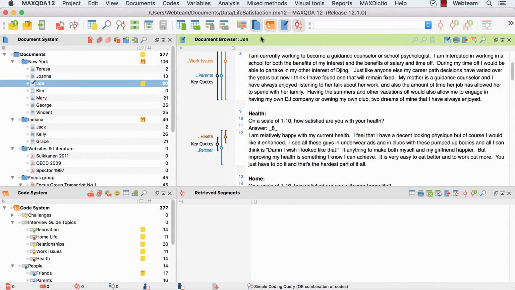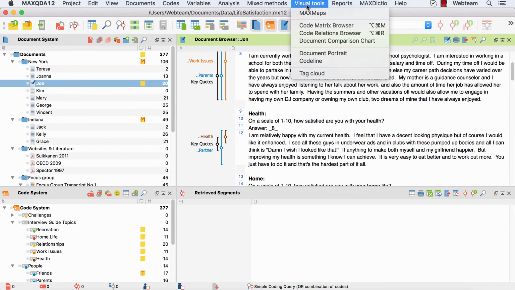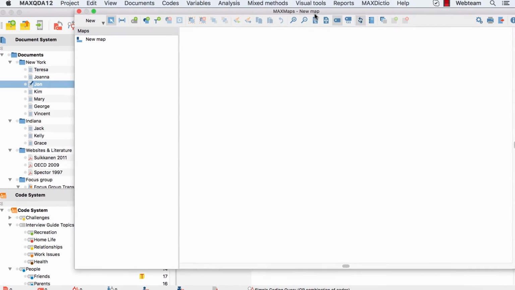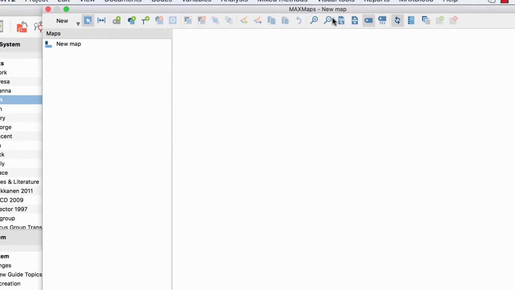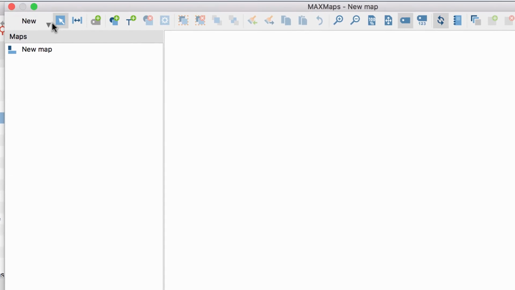I begin by selecting the MAXMaps entry in the Visual Tools section of the menu. To find the models, I navigate to New on the top left.